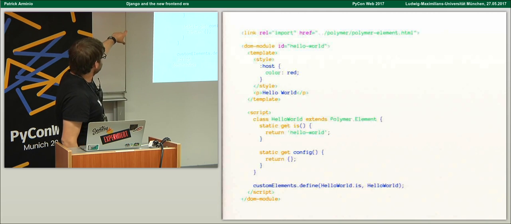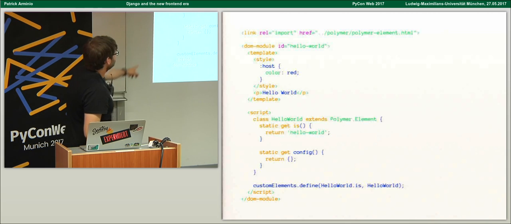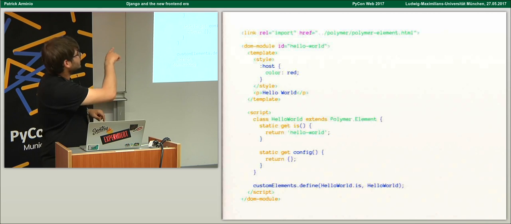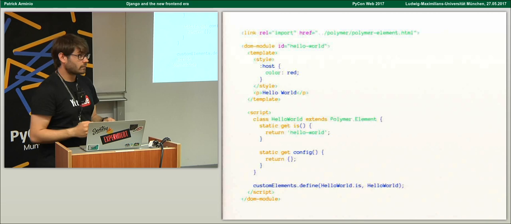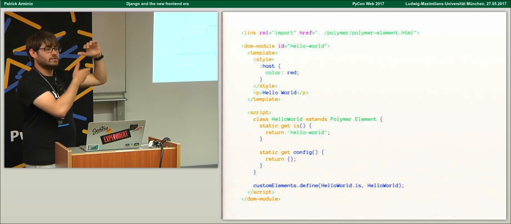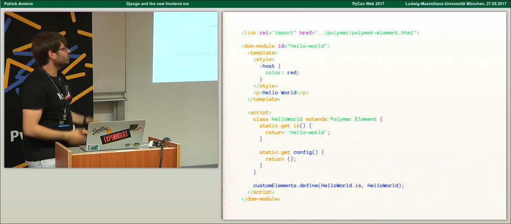And also you create a script, which is basically a static class extending the Polymer element. It's returning a tag and some configuration, and then you define the component. So basically, when you have done this, you can use a tag called hello-world on the web page, and the browser recognizes that. It's going to run this code and show the component on the web page.